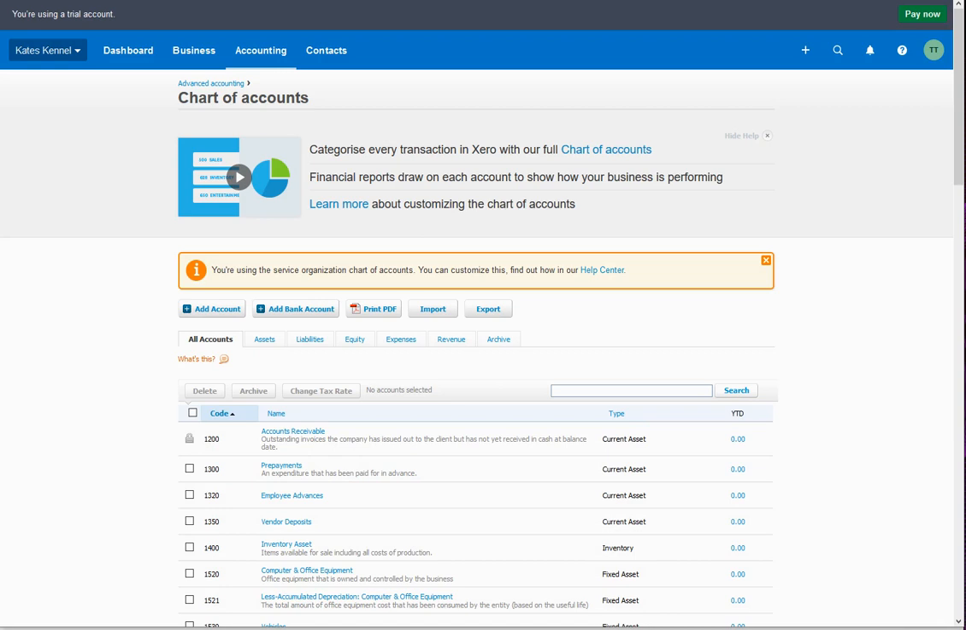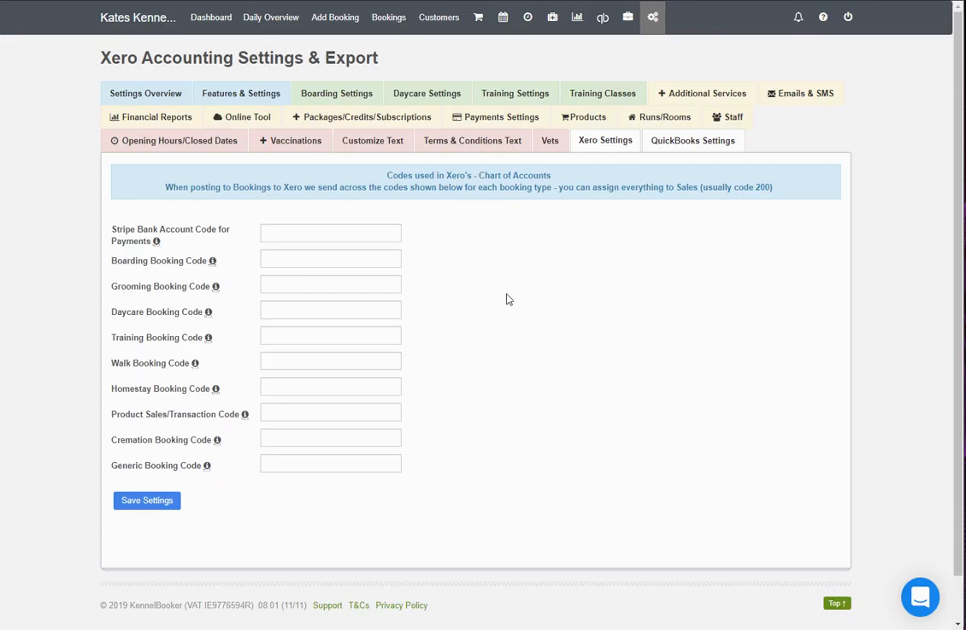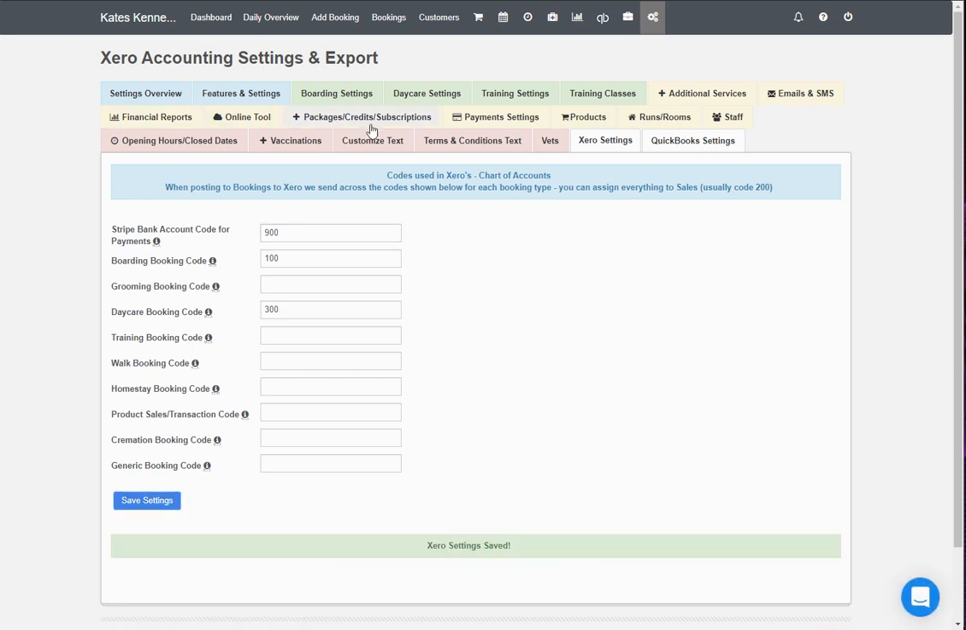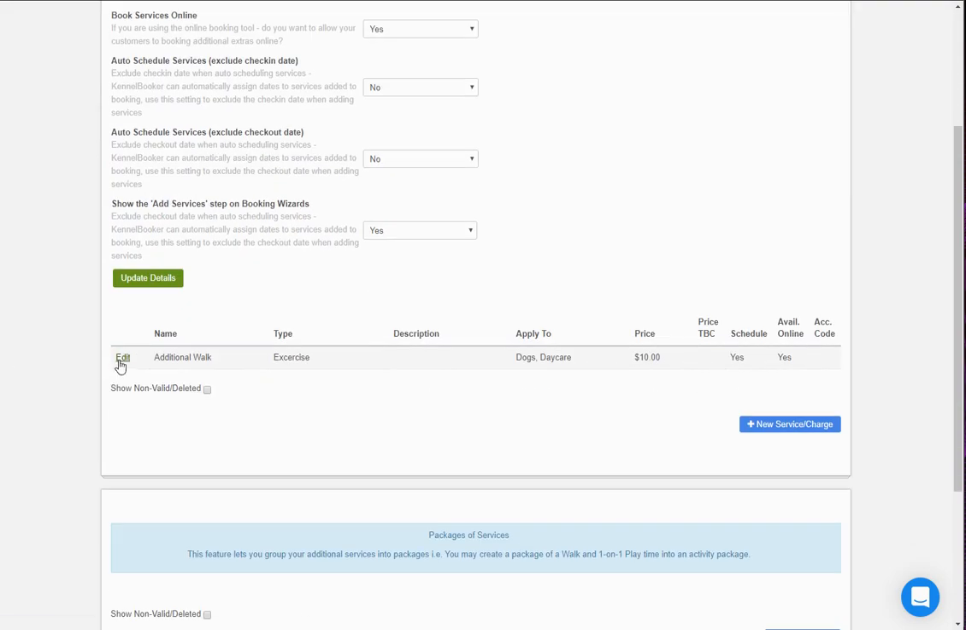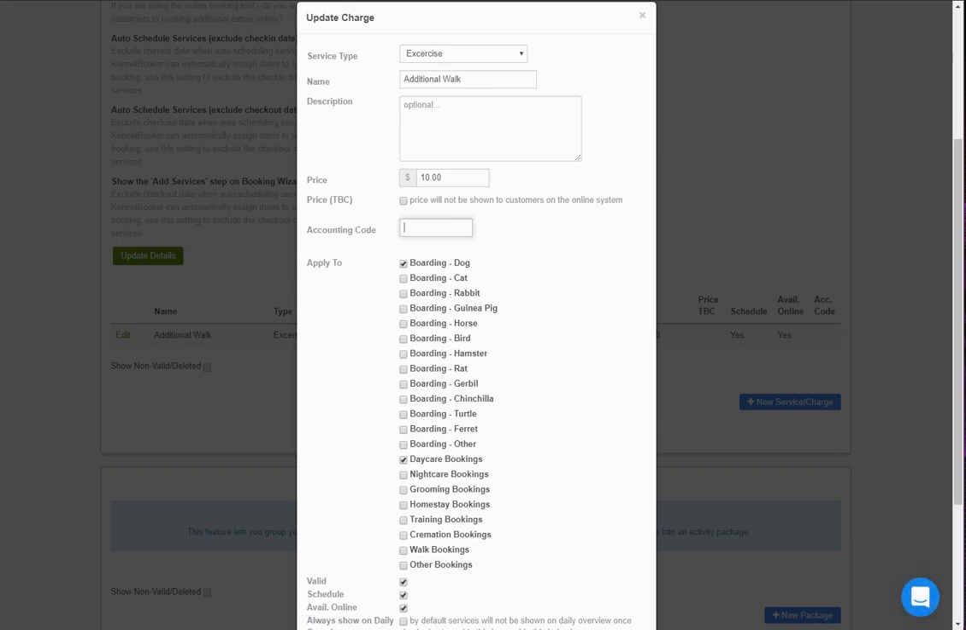So if we jump back to KennelBooker, for our boarding code, we're going to type in 100. For our daycare bookings, we're going to type in 300. We're going to say that all of our Stripe payments, if you use Stripe, go into the code of 900, and we're going to click Save. Then we are going to go to the additional services. We're going to click on Edit, and we're going to type in the code of 301.